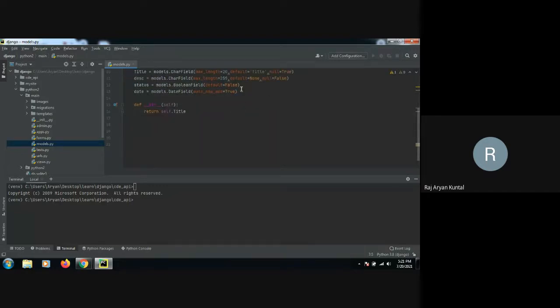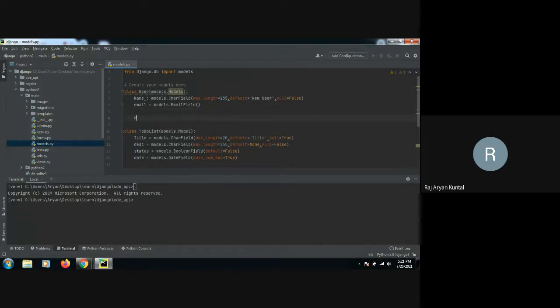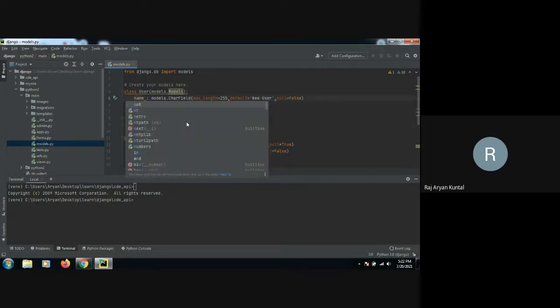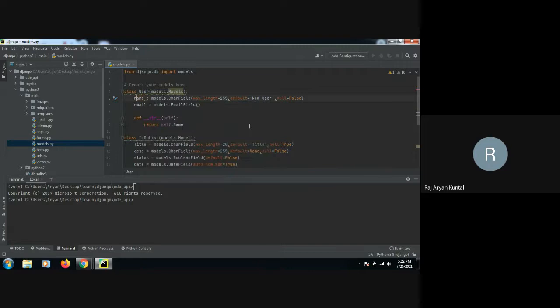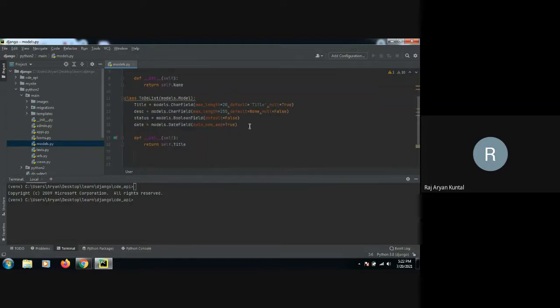It's no issue, and we'll add a string function, so we say return self.name. I'll just call it name so that I don't have to go again and again using shift. Now the only change you have to do is add another field here, and I'll call it user equals models.